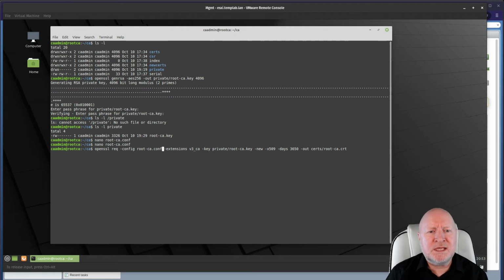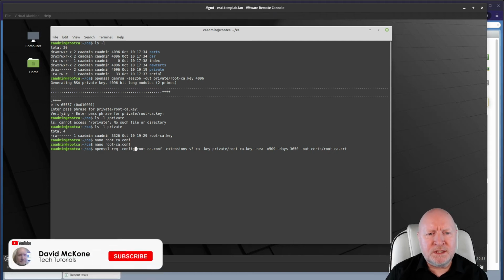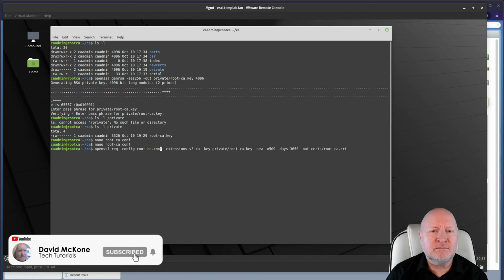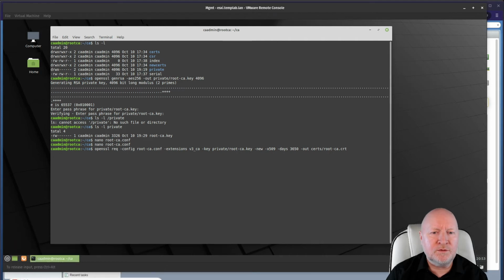So we're running the OpenSSL command back here, then we're placing a request. We're then referencing, using the config parameter, our root-ca.conf file that we've just created. Now, because I'm going to be creating an actual certificate authority certificate, and the config file is set up by default to create certificates for servers, I've got to reference it.